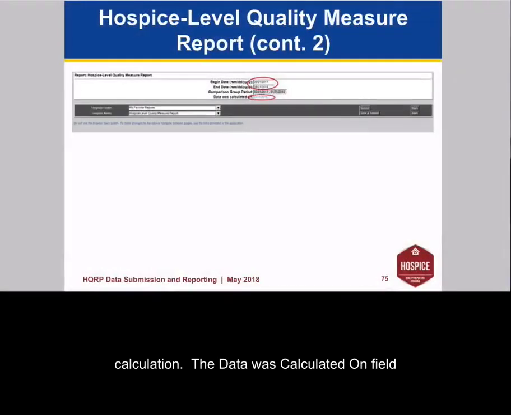The data was calculated on field date shows you the most recent calculation date, which in this example is March 15th of 2018. Please remember that the CASPER system does not allow you to enter an end date that is less than 6 weeks prior to the data was calculated on date. You will receive an online error and you will be required to enter a different end date if this occurs.